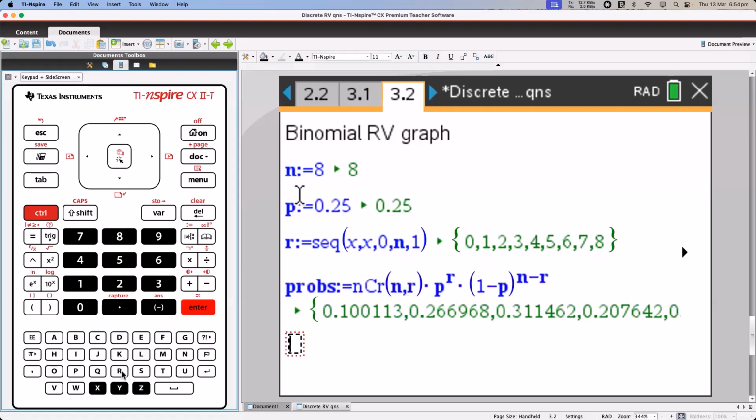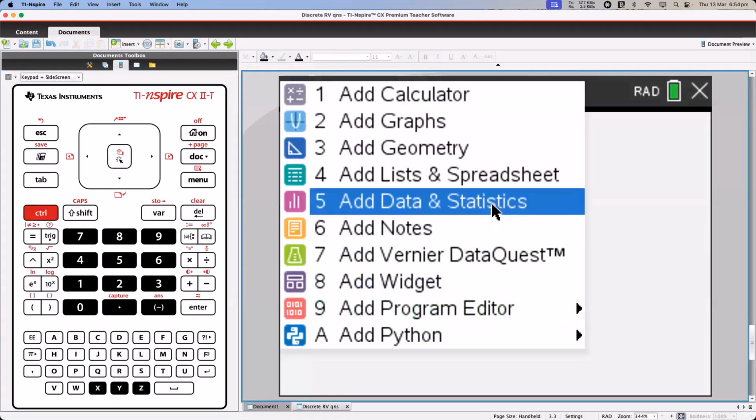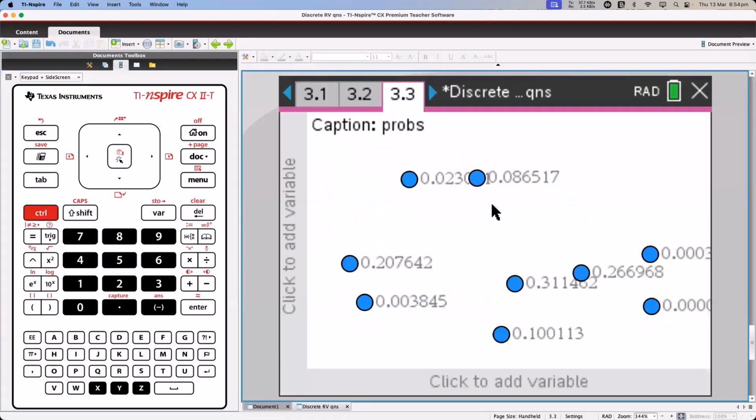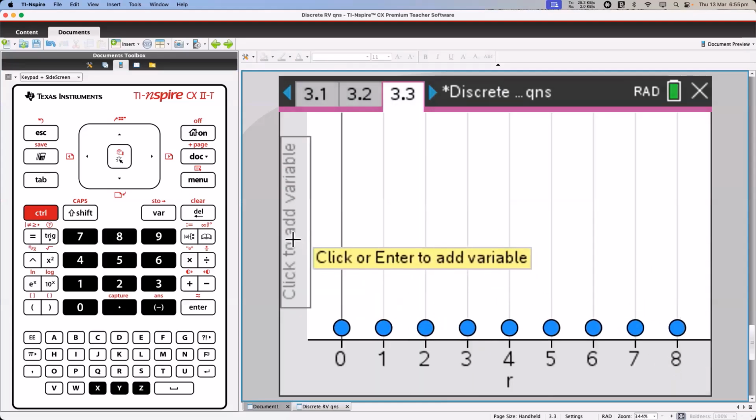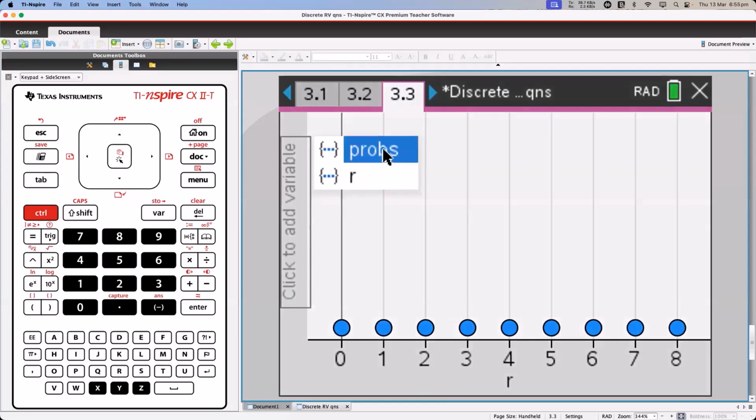So that's all very well. I've calculated the values, but I haven't got my graph yet. So now what I'd like to do is to add a page. So I'll do Control I, and I'd like to add a data and statistics page. In the data and statistics page, I'll click down here. I could have pressed tab. I'll put the r down the bottom like I did before, and the probs up here.